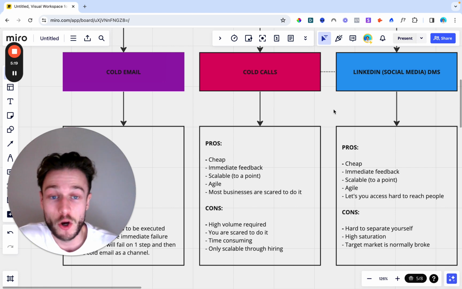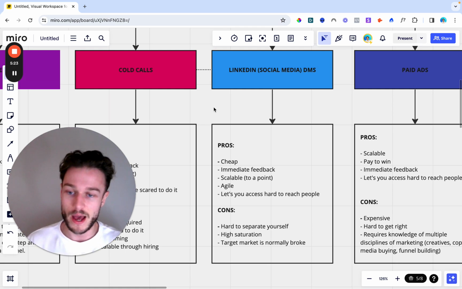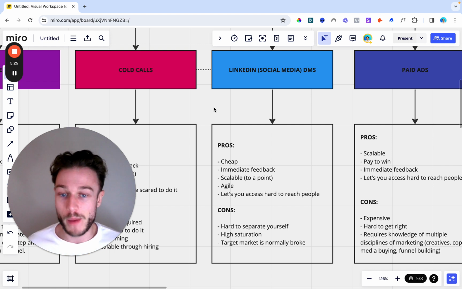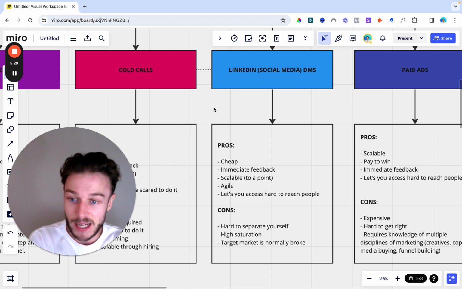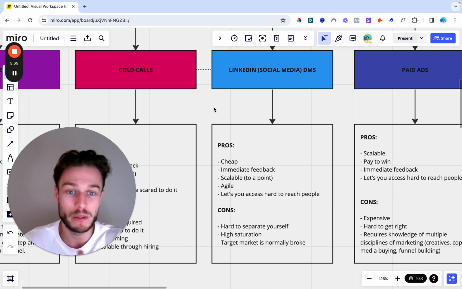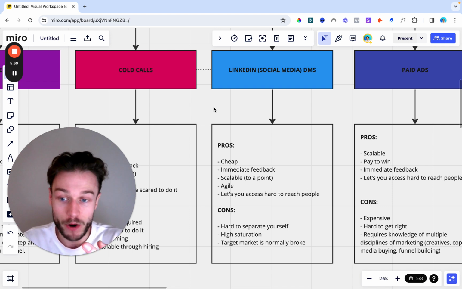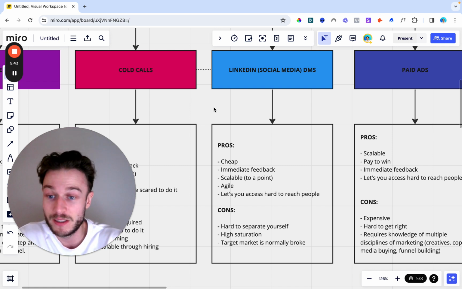So the next option here is LinkedIn or social media DMs. This can be LinkedIn DMs, Twitter DMs, Facebook DMs, whatever it may be. Again, it's very cheap to do. You get immediate feedback. It's also scalable to a point depending on your total addressable market. Again, agile, and it lets you access hard to reach people. So people that may not have phone numbers and may not have validated emails, if they have a LinkedIn profile, you can DM them and you can message them. Doesn't mean they'll respond, but you can still message them.